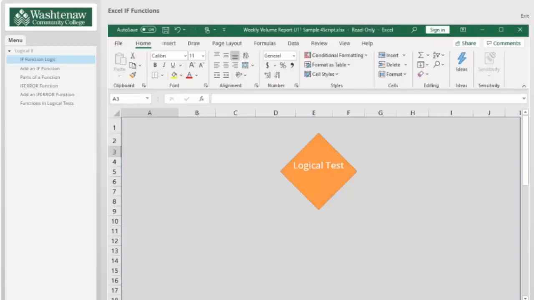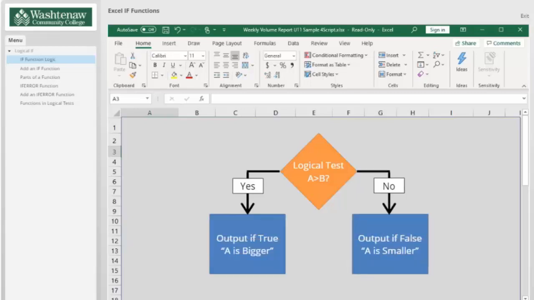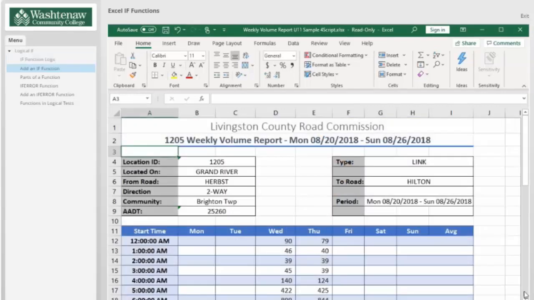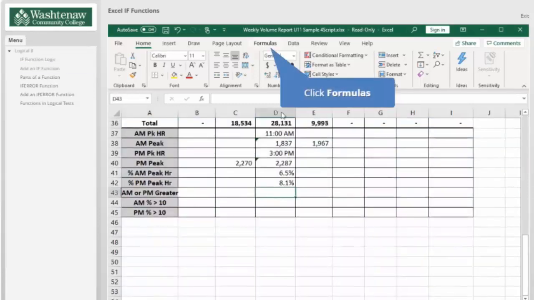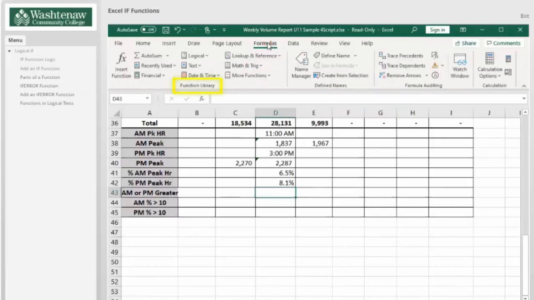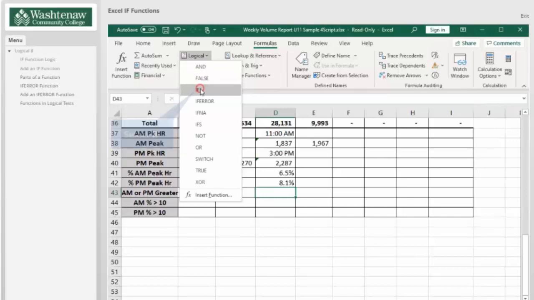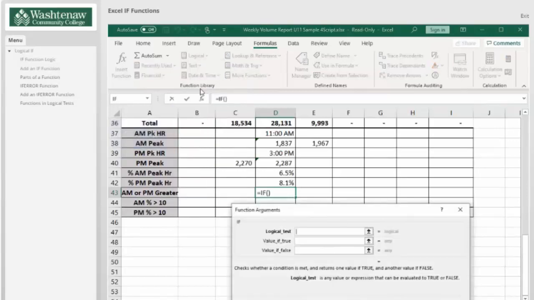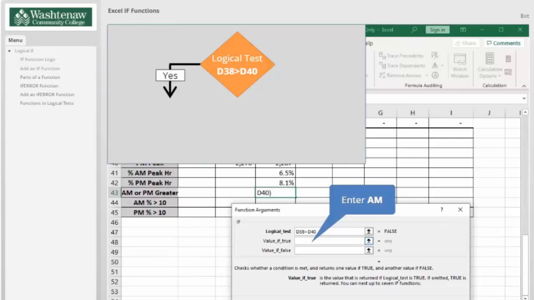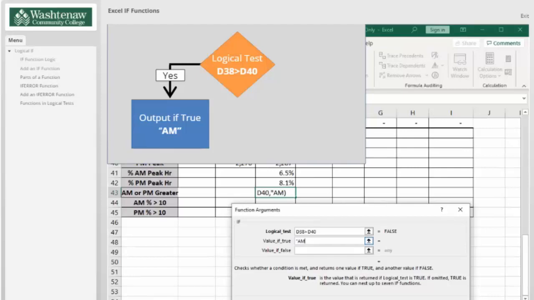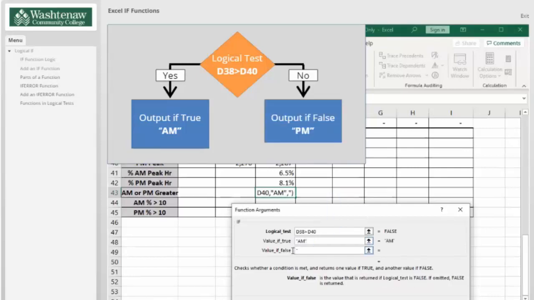A logical function evaluates an expression, a logical test, and produces different outputs depending on whether the logical test is true or false. Let's start with a basic logical function. Select cell D43. Go to Formulas, Function Library, Logical, If. The Function Arguments dialog box will open. This function will compare cells D38 and D40. If D38 is greater than D40, it will return the text AM. If not, the output will be PM.